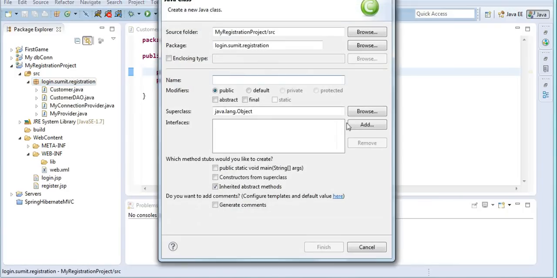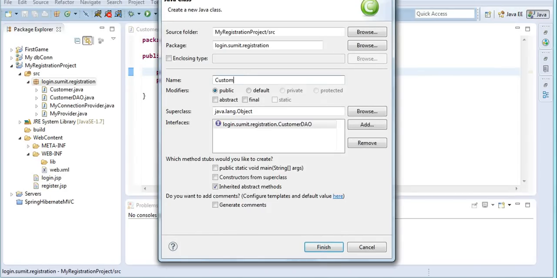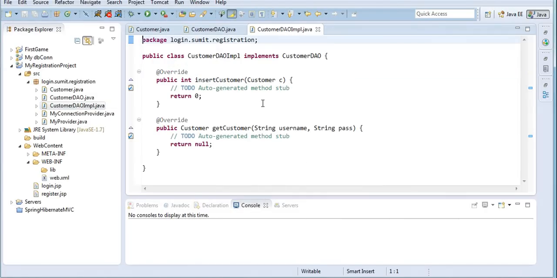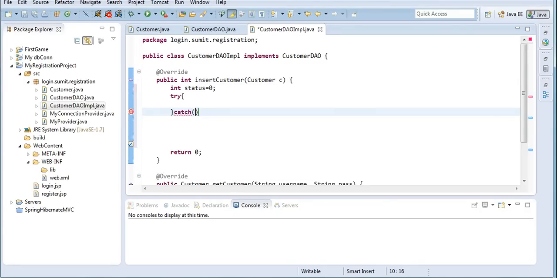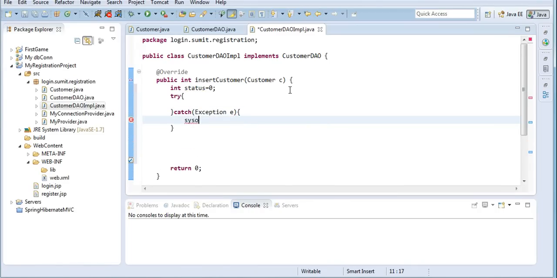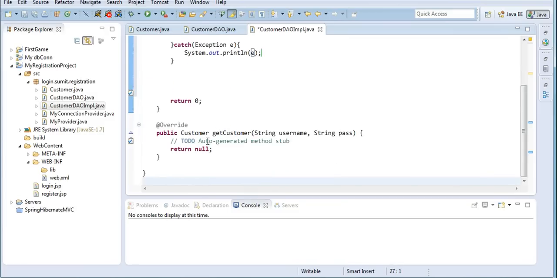So I created an interface for CustomerDAO, and I will be implementing this CustomerDAO. So I will create a class which will implement the CustomerDAO. Click on OK. I will write CustomerDAOImpl, finish. So we have got our abstract methods in my CustomerDAO implementation. To insert data, I will simply provide a variable status, and I will provide a try catch block, catch Exception e. And not to waste time, I'll be using this in our second method also, so I'm providing it here also.